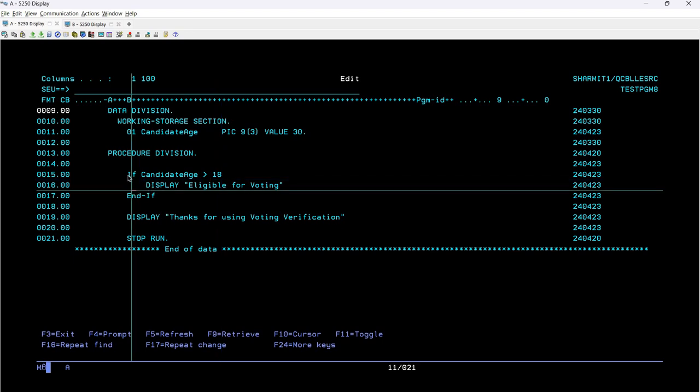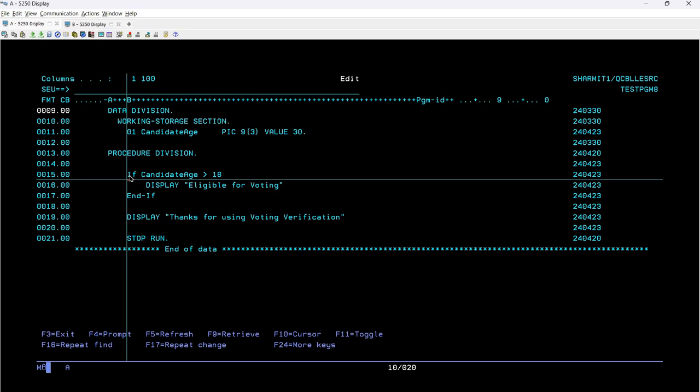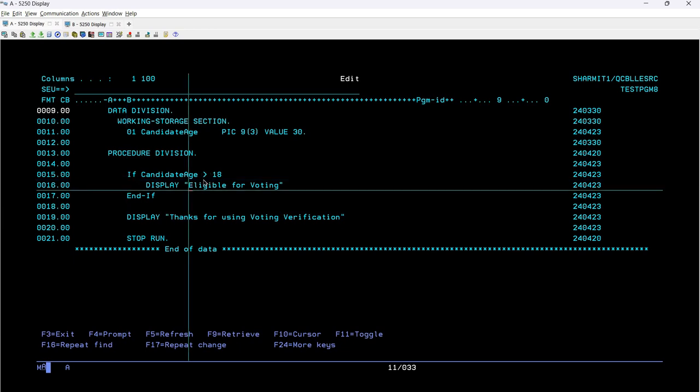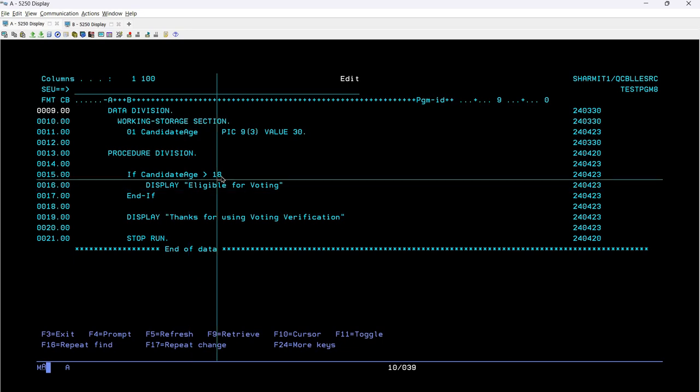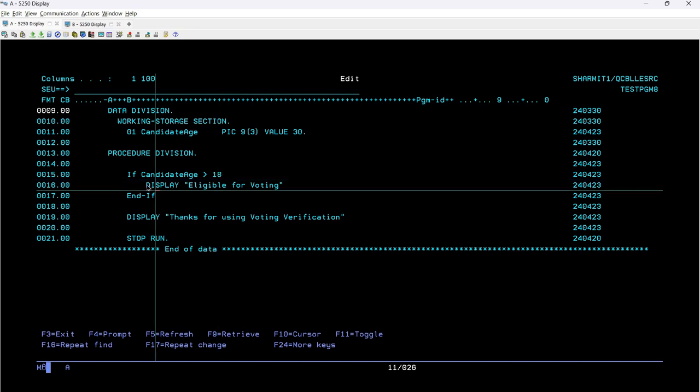Remember one thing, we always have to put the correct syntax, otherwise it will give an error. So the syntax is like this. You can write if, space, candidate age, then this angular bracket, then your age or whatever value you want to test. Here I'm using a hard coded value, but you can also use a variable here if there is any particular variable. Then we are using the command display to print the message eligible for voting. But remember, this line is only executed when this condition becomes true. And to terminate the if condition, we use this end if.